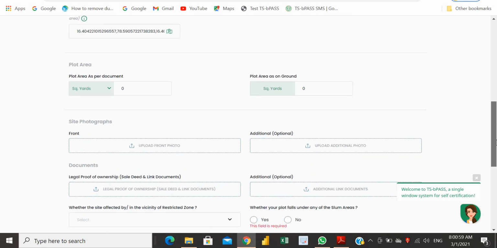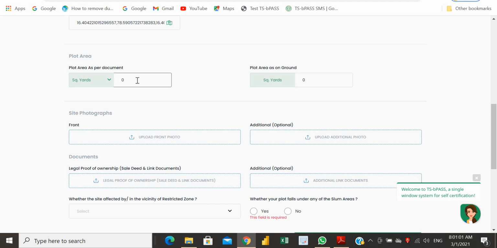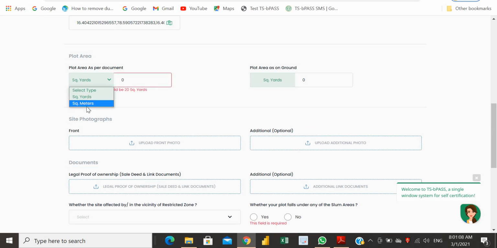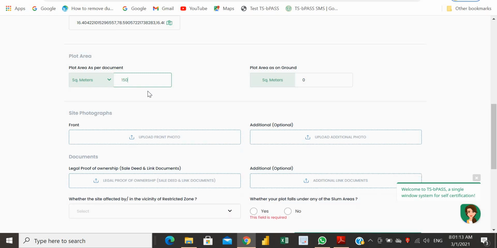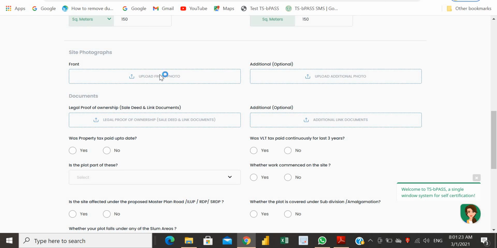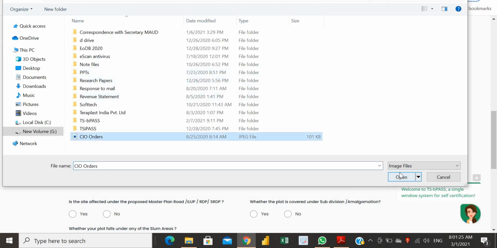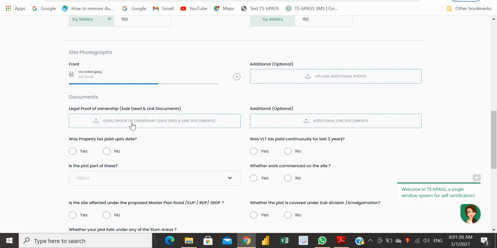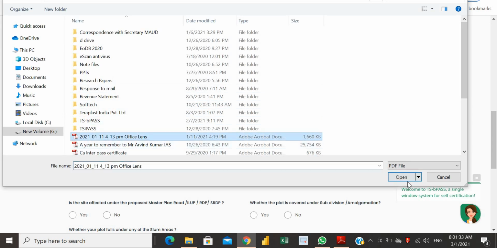Then I'm going to the plot area subsection. In the plot area, as per the document, means like in the sale deed, what is the plot area mentioned? I'm choosing square meters. My plot area mentioned is 150 square meters, and as on ground also it is 150 square meters. I shall upload site photographs, and then sale deed and a link deed.